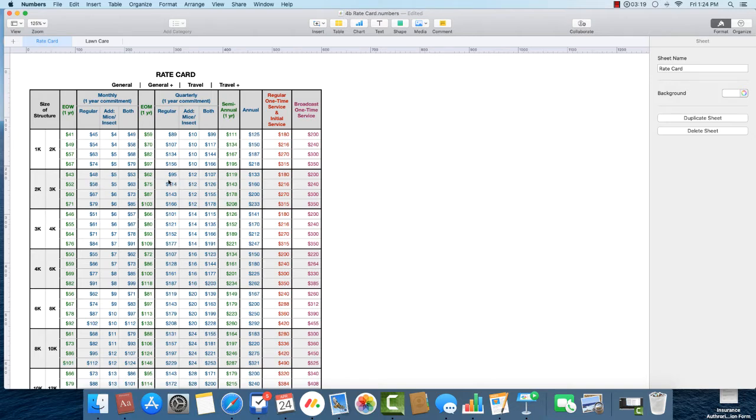Same thing for quarterly. So if somebody's in a general plus area and they have a 2,500 square foot house and they want just mice, it'd be $114. If they want just insects, it'd be $114. The add-on means if they want to do insects and mice together.